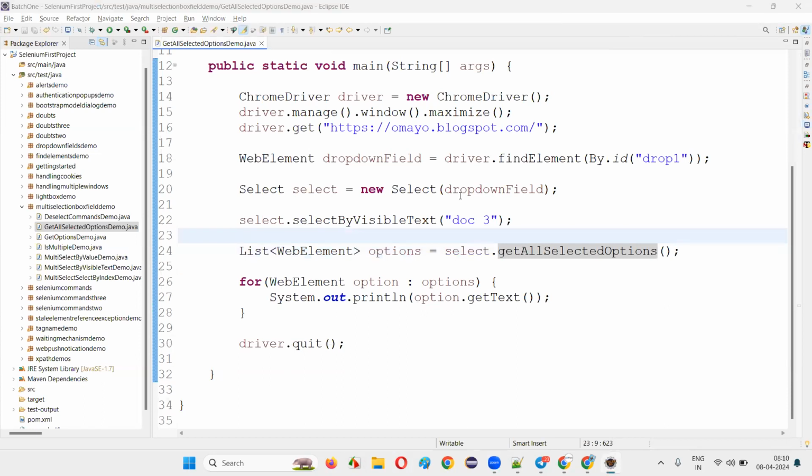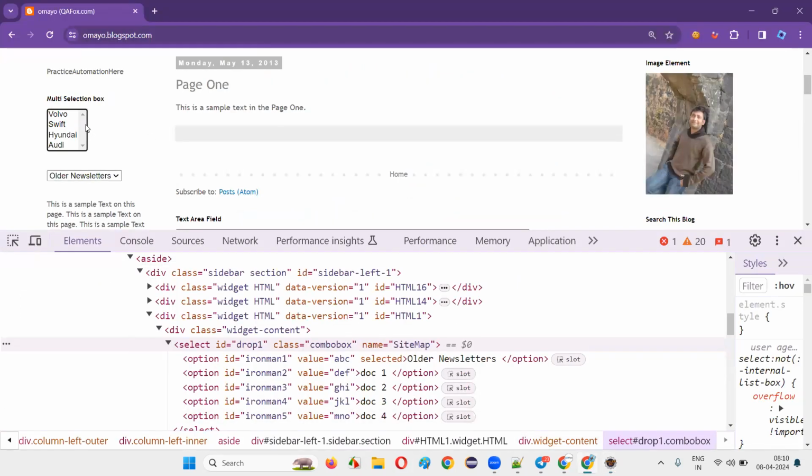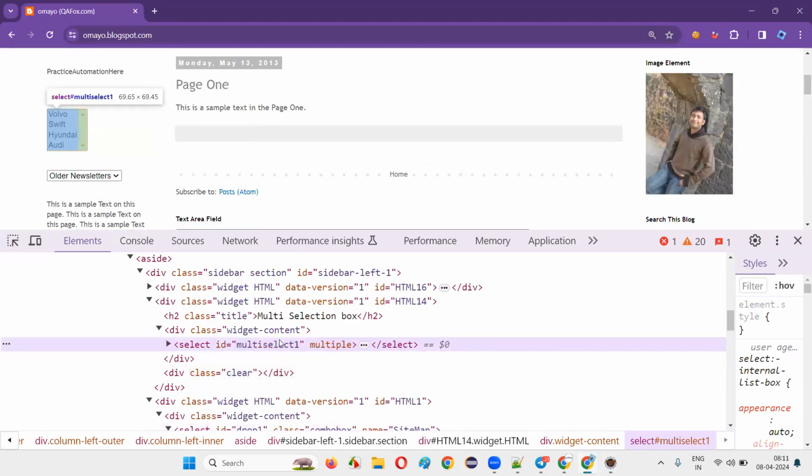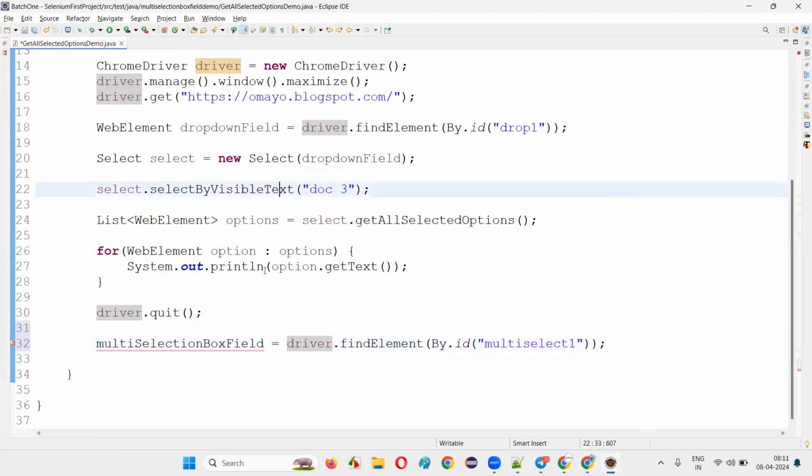Okay. Now I'll do one more thing. I'll create a web element with driver.findElement by id, for the multi-selection box field. Right click, inspect this multi-selection box field and copy its ID. Go back here and provide the ID, and write that multi-selection box field is equal to the multi-selection box field, and then create a local variable.